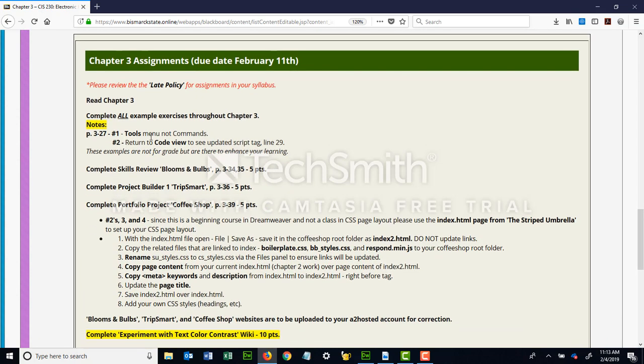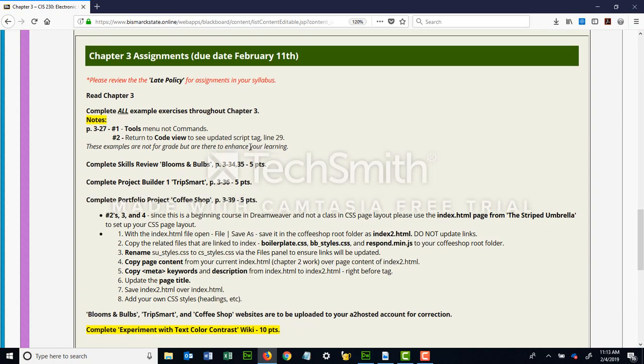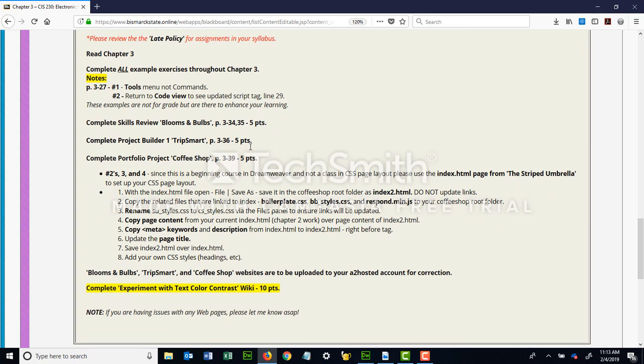Okay. So here's a couple modifications. Talked about that tools menu. And then Blooms and Bulbs, pages 34 and 35. So creating an unordered and ordered list, creating an external style sheet called headings.css, creating bullet term in there, along with a heading 1 tag, and then using some Adobe Edge Web fonts, and then ultimately moving bullet term and heading 1 to bb_styles.